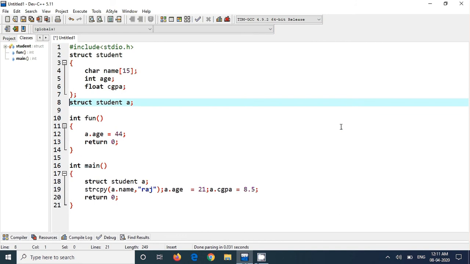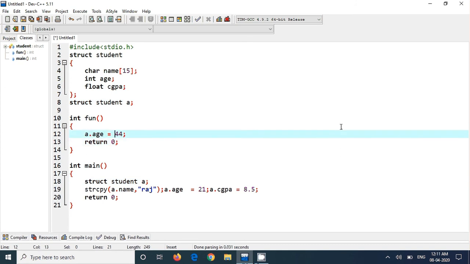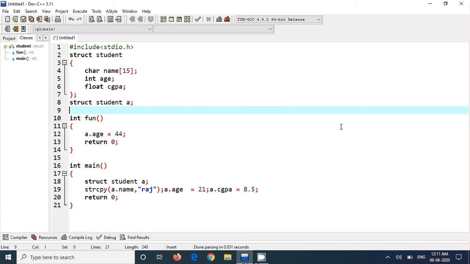So after the definition of the structure, we have declared a variable A, and it's a global. In this case, struct student A has a value 21. Now here we are assigning a value to A dot age, 44. So this A is a local A, and this A is a global A. So what will this A be? Will it be accessing the global, or what will happen?